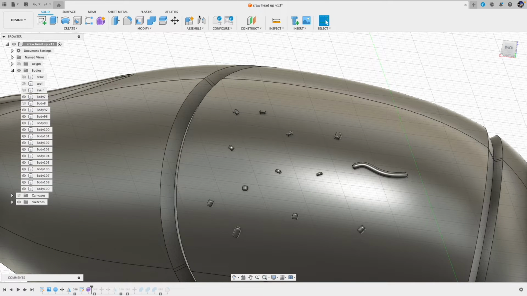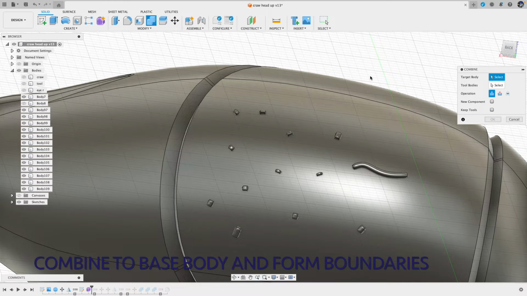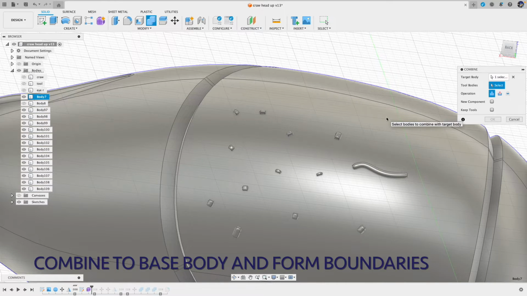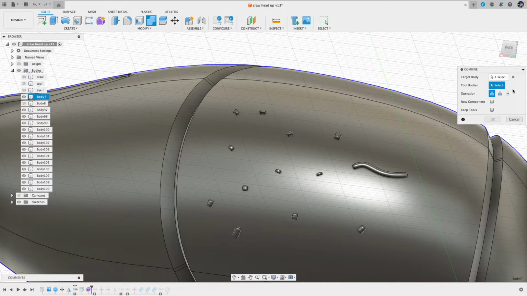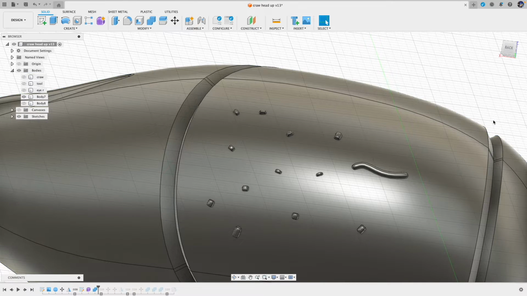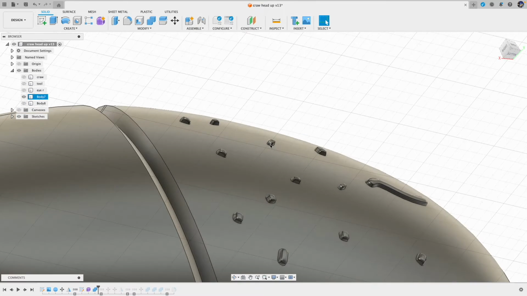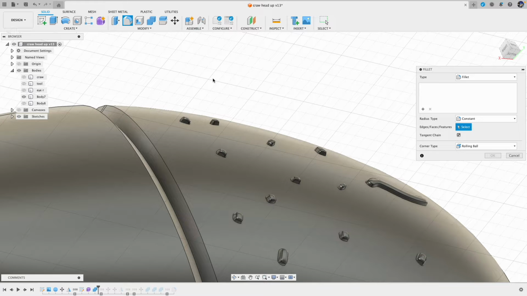And now let's combine those dots with the base body. Combine target object is this guy, and tool bodies are those little guys. Did I select that one? Okay, 13 selected. Say okay, and at this point they become one object. Because we combine those, it will form an intersect line around the boundaries, and we can fillet those lines.